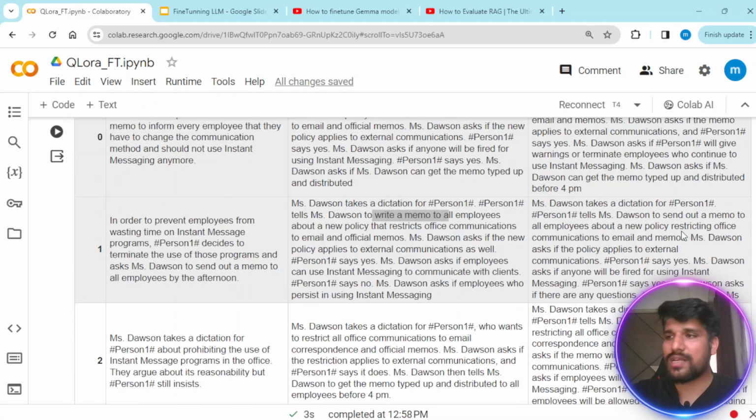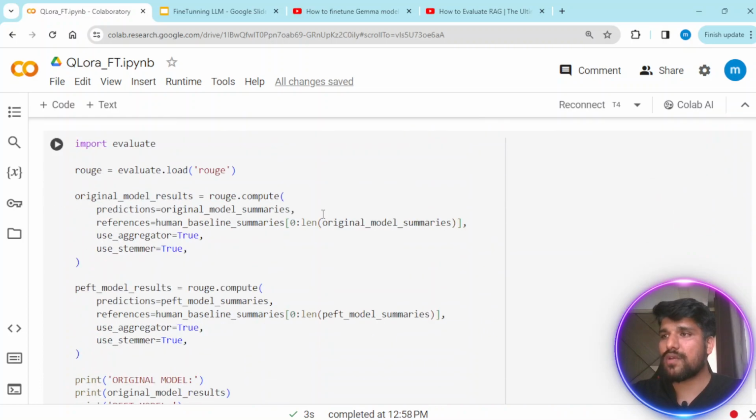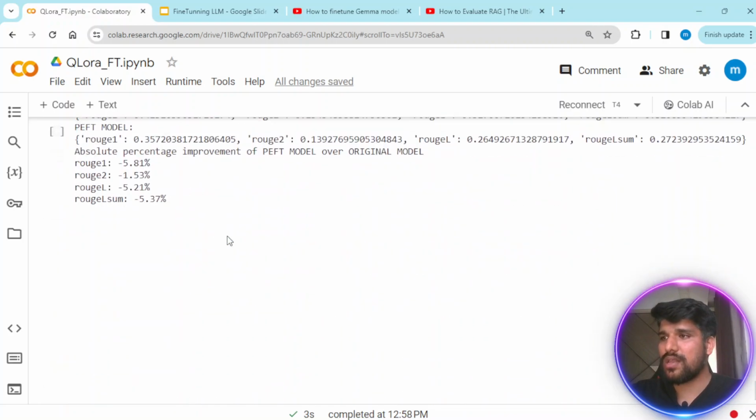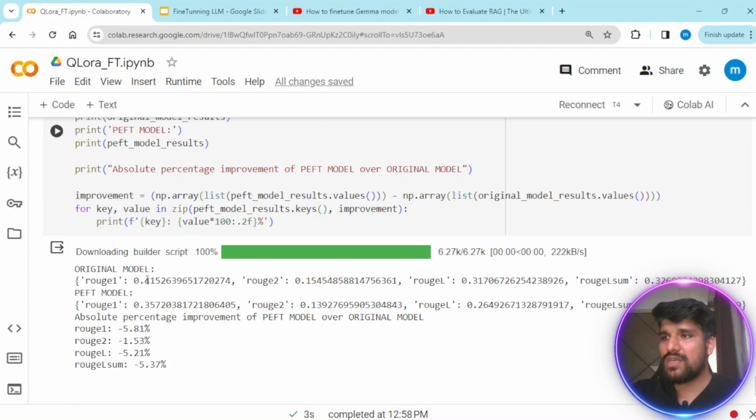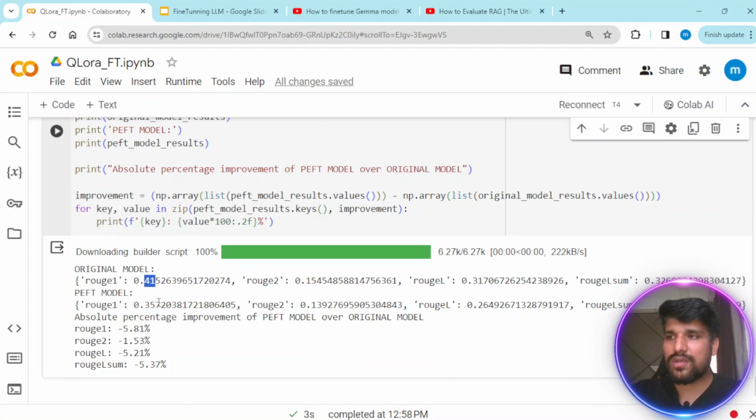So this kind of dataset we are creating to see how it is performing. And then this is the evaluate library. We are loading ROUGE and see the result. Let me jump to this. Now you can see the original model ROUGE is 41%, 15%, 31%. The PEFT model ROUGE is 35%, 13%, and 26%. So on the ROUGE calculation, the output percentage-wise is not good, because the original model is giving better results than the PEFT model. But again, we have trained on only 100 steps.